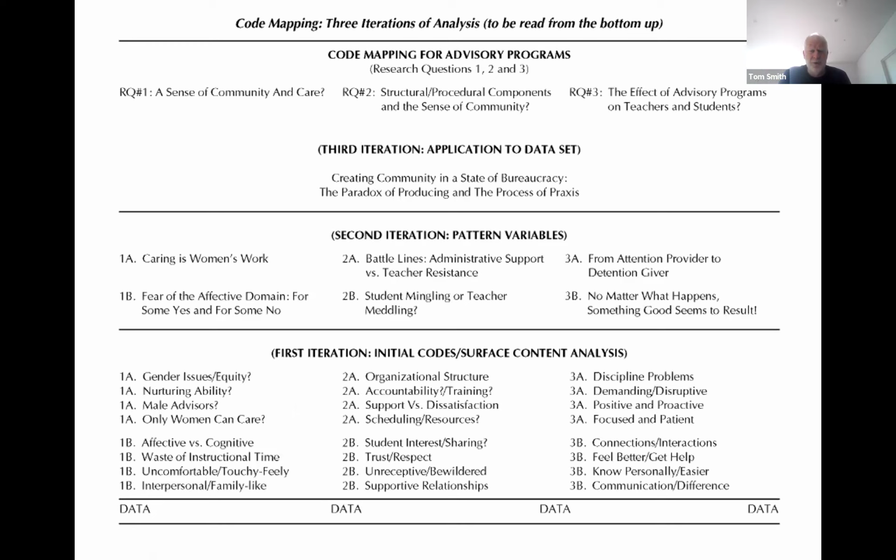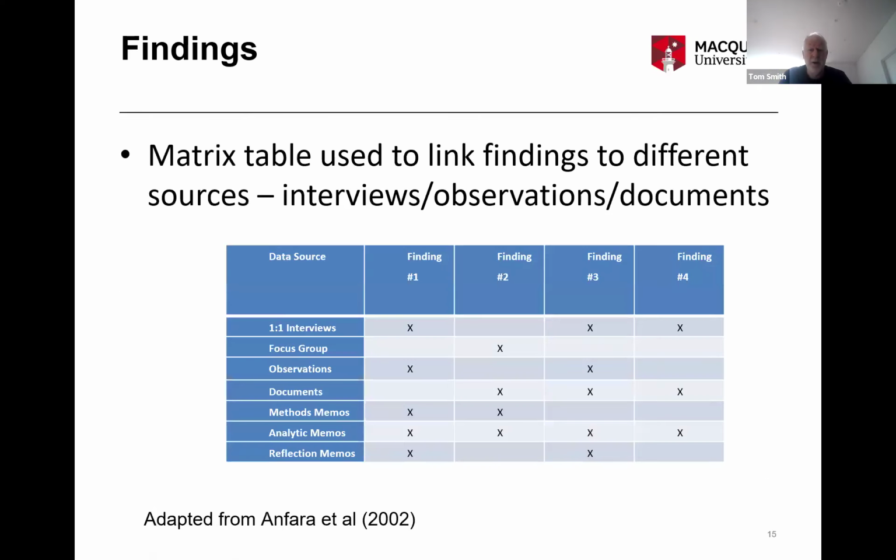So here's an example from Anfara. They have the initial themes down the bottom and the intermediate themes in the middle and the final themes up the top. I would do it the other way around because I tend to read from top to bottom. I'd have the initial themes at the top, then the intermediate, then the final. But that's just a personal preference.